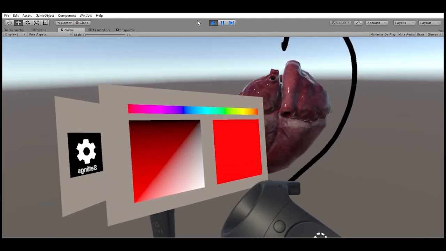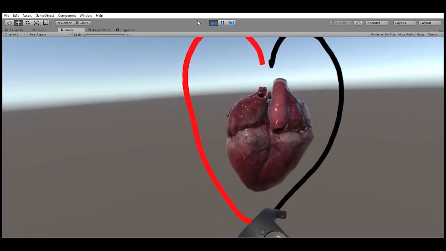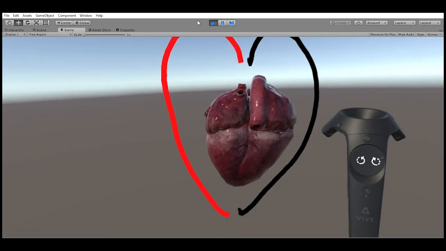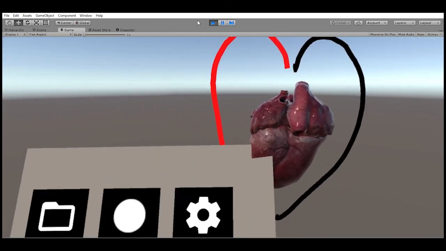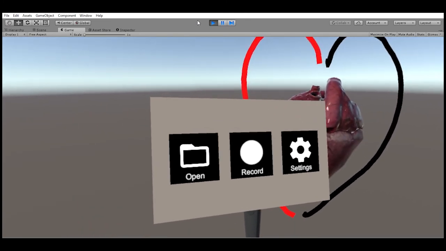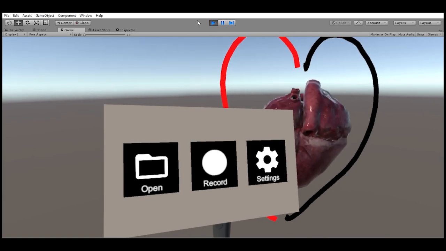use a color picker to change the color of said annotations, rotate annotations along with an object, and finally, in the future, open and import multiple objects, record lectures, and change settings such as the environment.